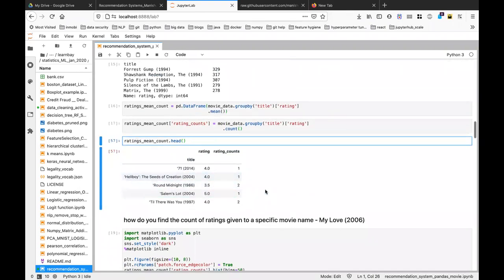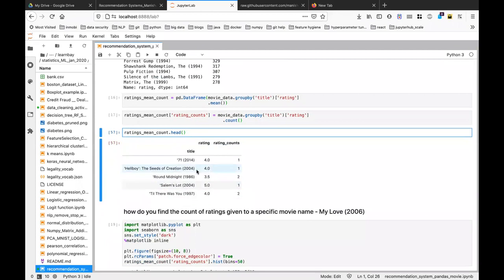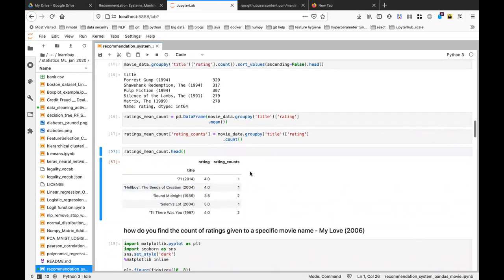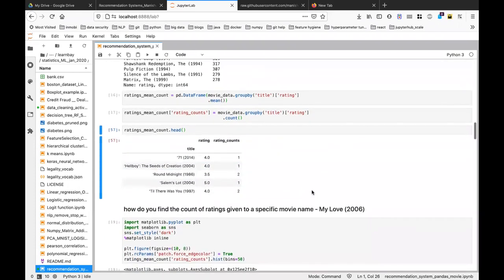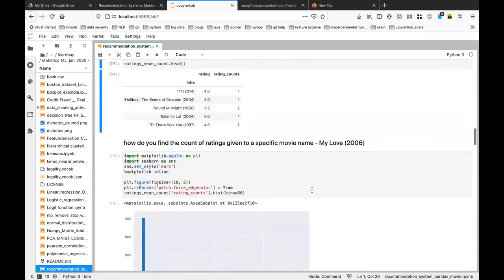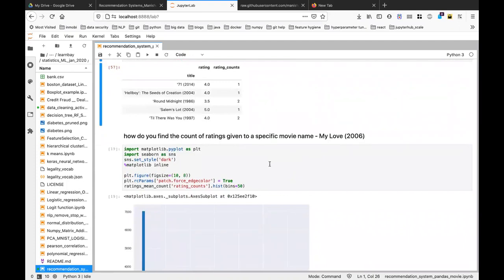As you can see, the movie Hellboy: The Seeds of Creation has a rating of 4, but only one person has rated it 4. So this will have very little importance when you're recommending to a user, because only one person has given a rating of 4.0. Not a lot of people might like it, so that is the reason you will not recommend it.